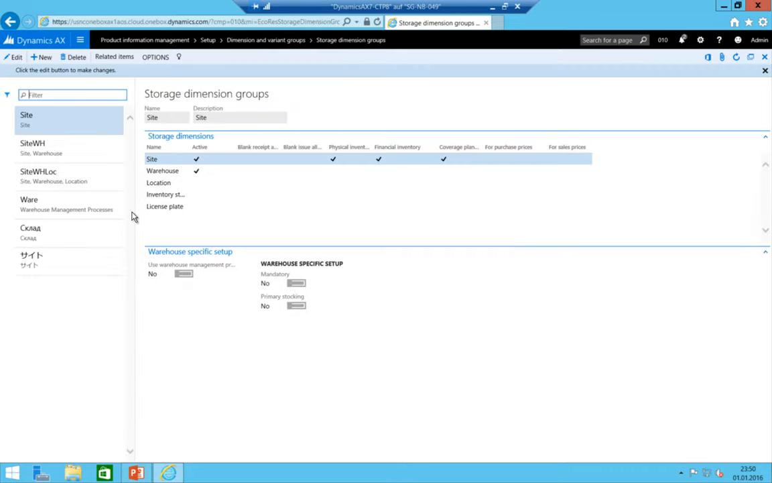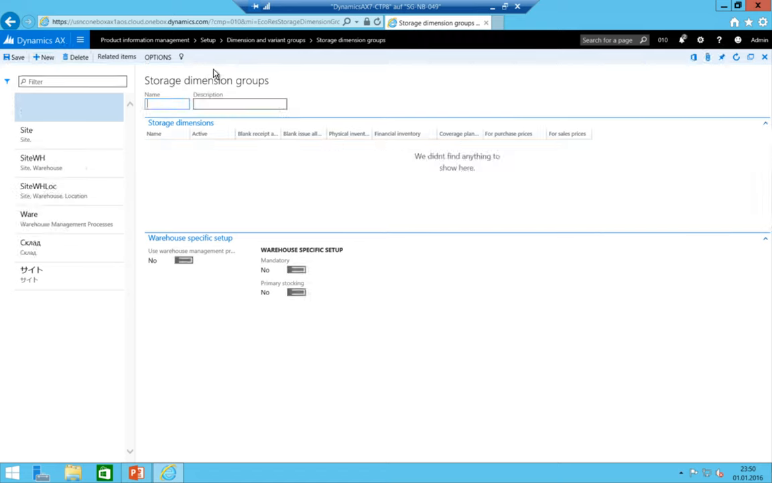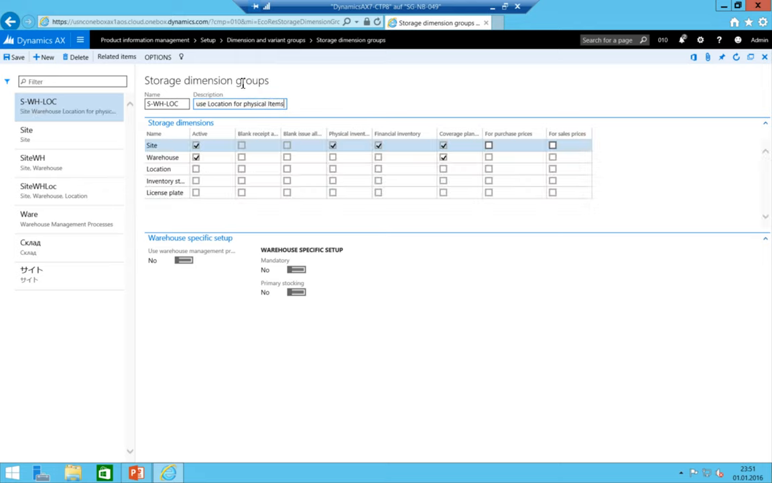But the storage dimension groups is something we need to have a look at. Well, I'm working with the standard mandate, and this is a shared table. So from all the other mandates, those are already available. But of course, we are going to create a new one. So I just click on new, and I call it site warehouse location, basically for physical items. Good. So I can quickly save it, and now there are some quite important flags.